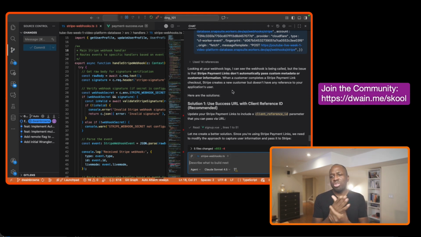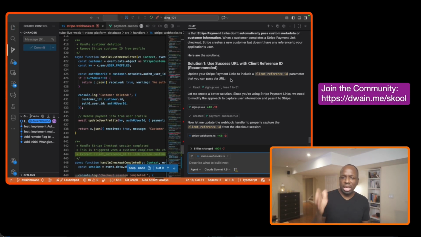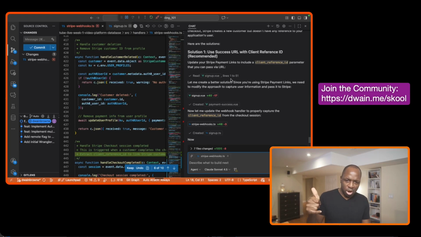Right, so when a customer completes a Stripe payment link checkout, Stripe creates a new customer, but doesn't have any reference to your application user. So solution number one, use a success URL with the client reference ID. Update your Stripe payment link to include a client reference ID parameter that you can pass over to the URL. So that's one way of doing it, right?